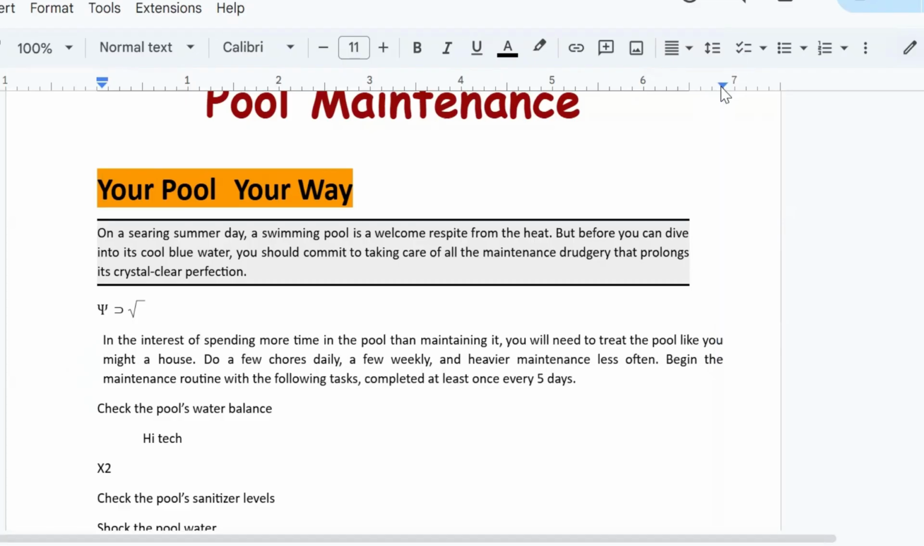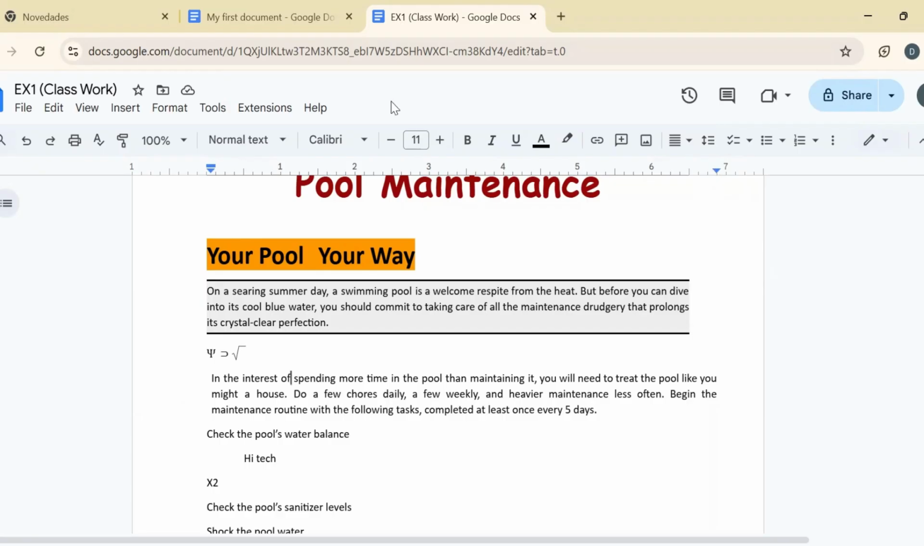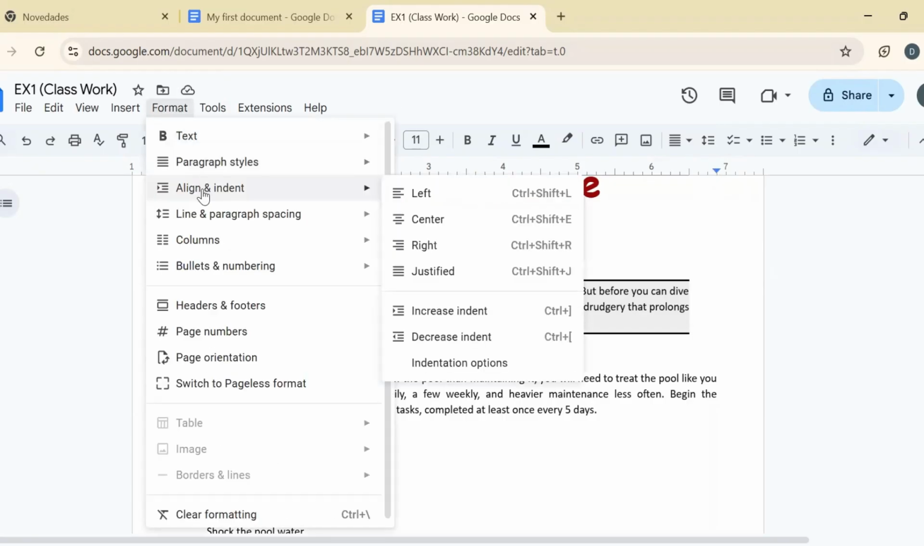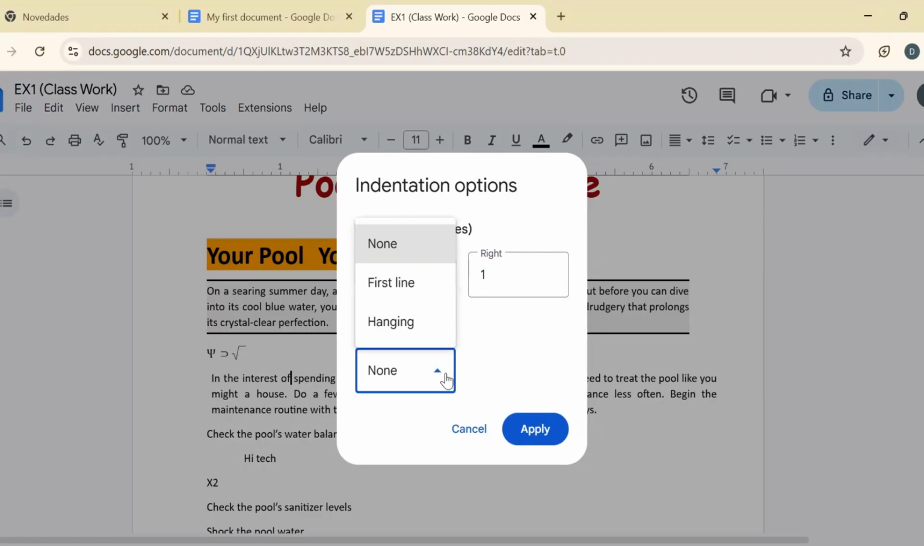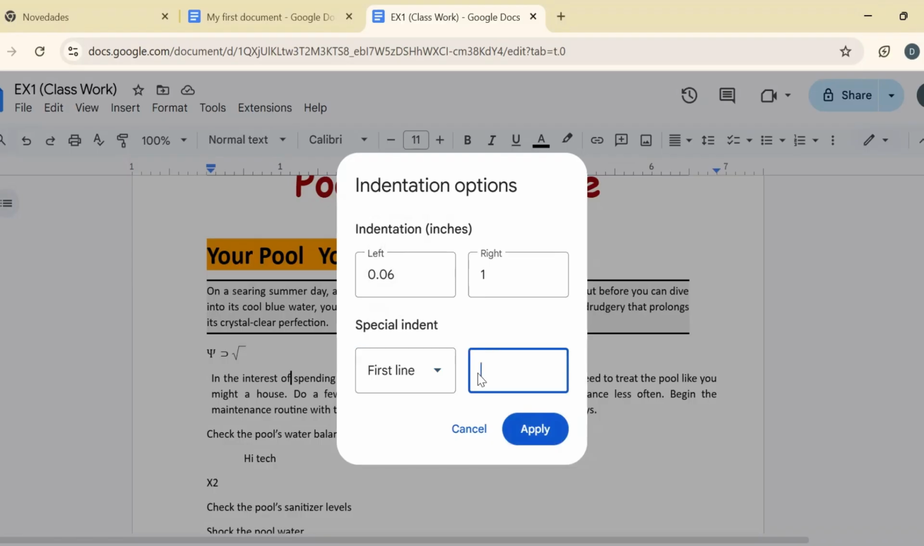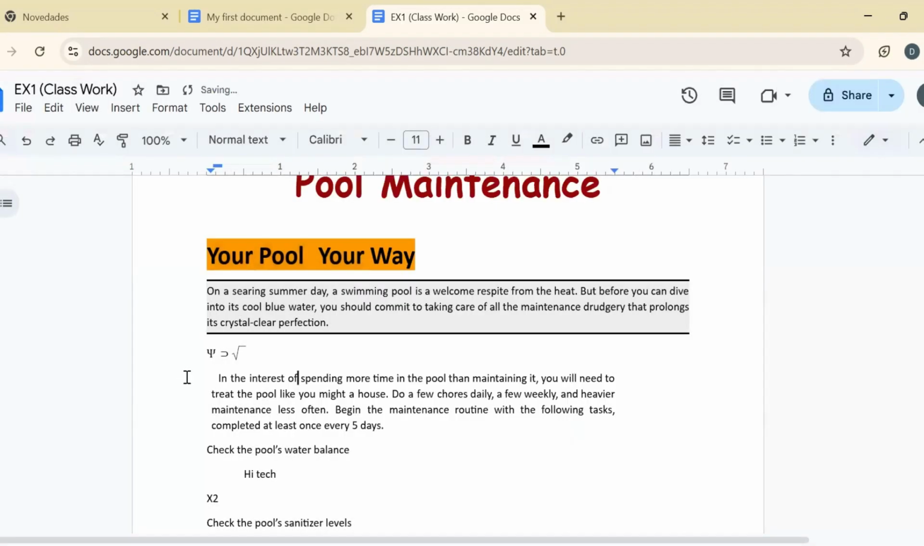This is the short and easier way. We can do the same from format, align and indent, indentation options. This is indentation from the left and this is from the right. Left indent is to align the paragraph from the left, right to indent from the right. Special indent allows you to set first line indentation or hanging indentation. First line to align the first line, and here the value of the spacing. For example, 0.1. Apply.